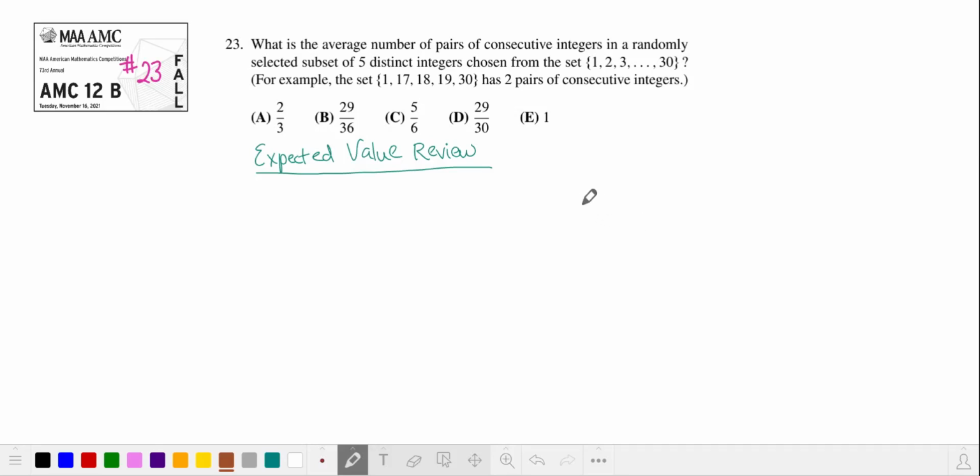We're going to start with a review of expected value. To skip this and go straight to the problem solution, look for the link in the video description.